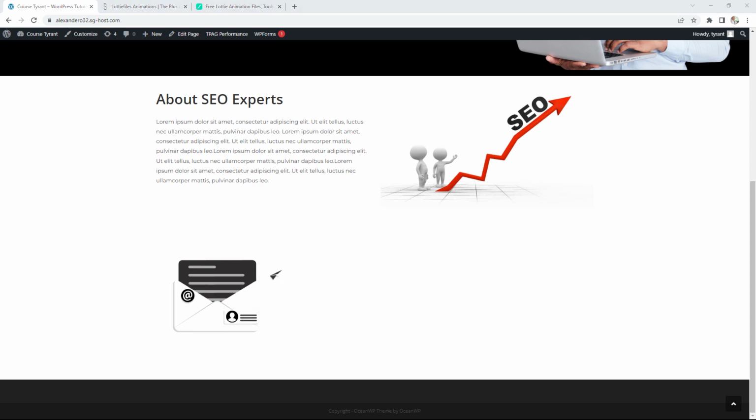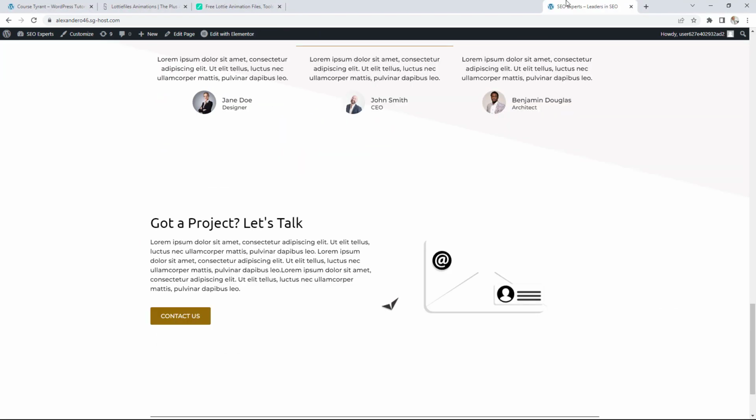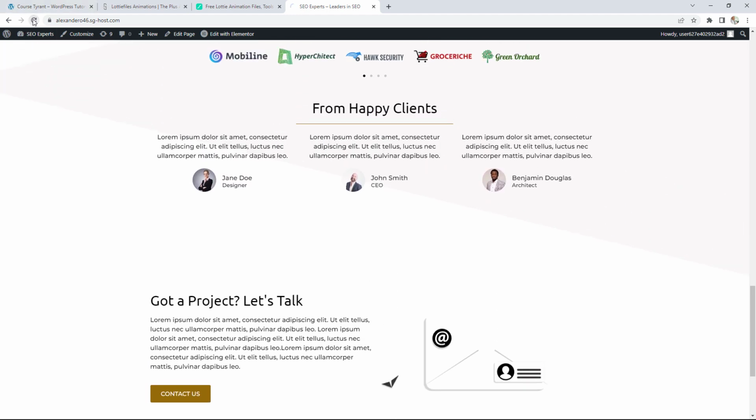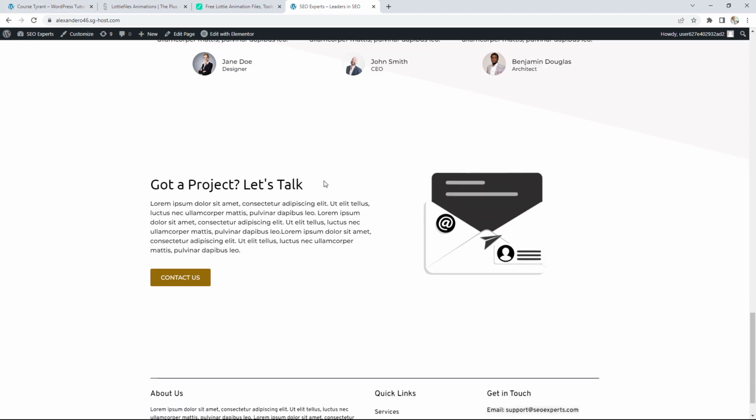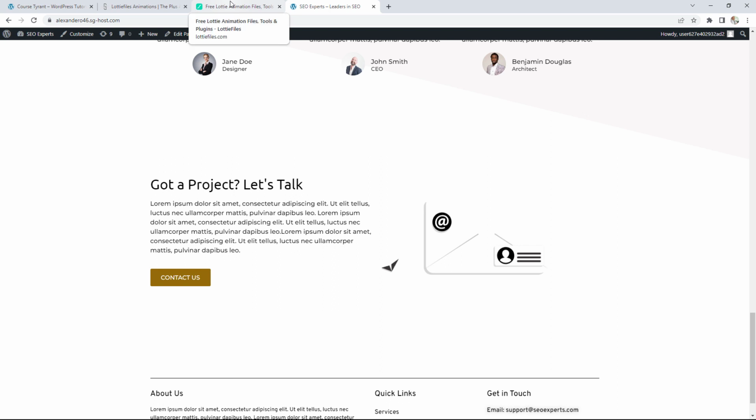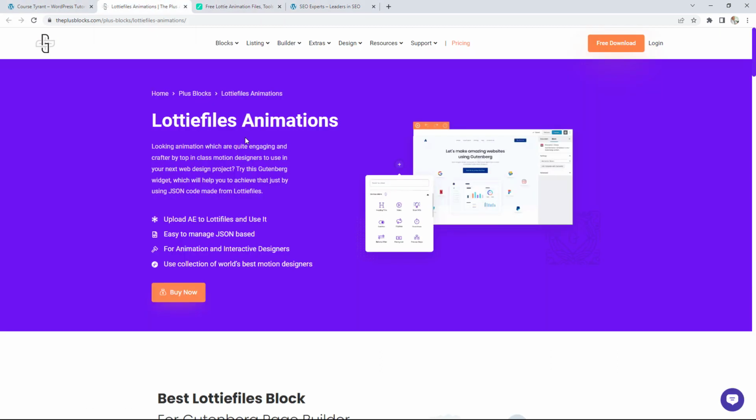And in fact, I have an example. Let me just show you right here. So you can see right now, let me just refresh this page. All right, so you can build something like this where you have your contact us text on the left, and then on the right, you'll have your Lottifile animation. So this is just an example of how you can make use of Lottie animation files on your site by making use of the Lottifiles animation block.